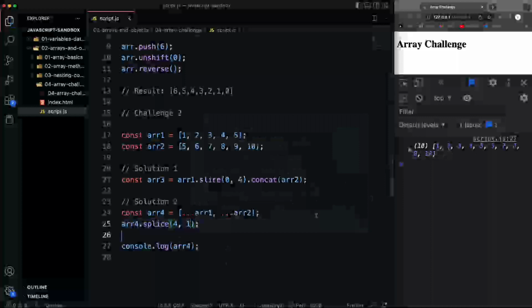So two different approaches. They both use different methods, but they have the same result. And you'll see a lot of that in not only JavaScript, but all programming. All right, so that's it.